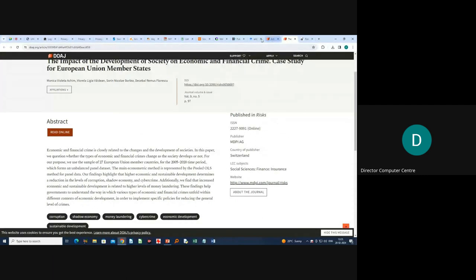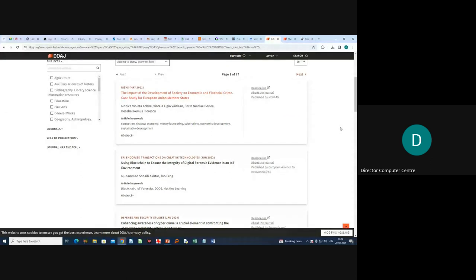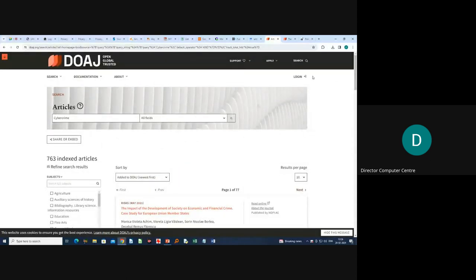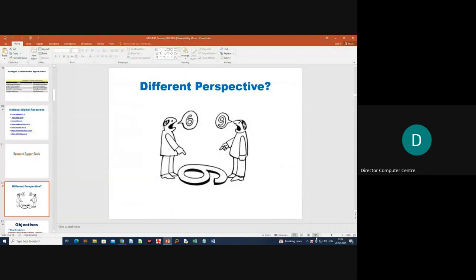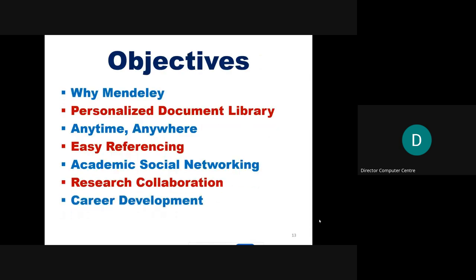Any questions on what we discussed so far, before we get to the last point? Let me quickly rush through the slides, as we have a few more minutes. Mendeley is another reference manager tool that can be used, and it helps keep references. It also provides academic social networking, research collaboration, and career development.